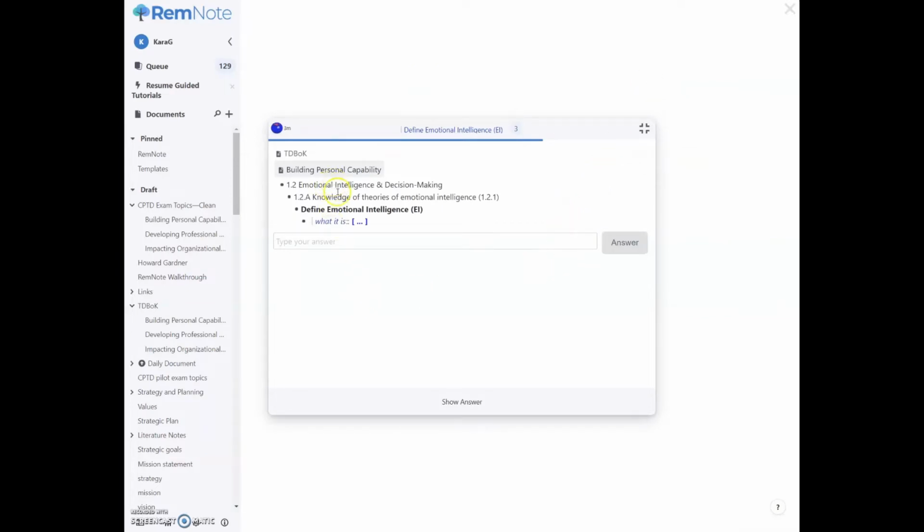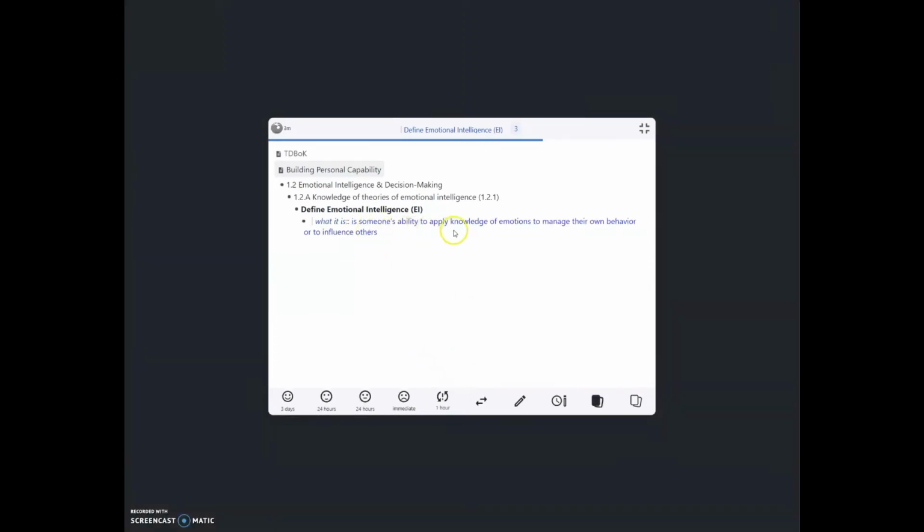It shows us where it is in the knowledge hierarchy, and what we're looking at is defining emotional intelligence. What is it? So if I'm practicing, I can either type it in, but usually I won't get the exact words, so I'll just think through what is emotional intelligence. When I'm ready, I can show the answer and see how close I am. Here's where I can mark how well my recall was, and this is what will pipe it into the spaced repetition. I'll just say 24 hours to move on.